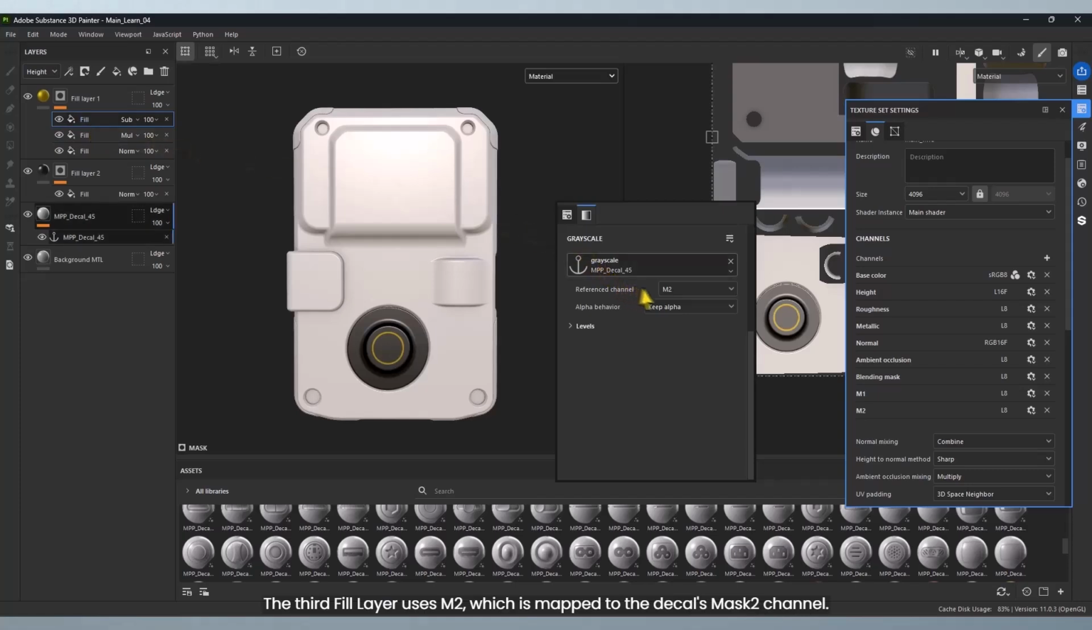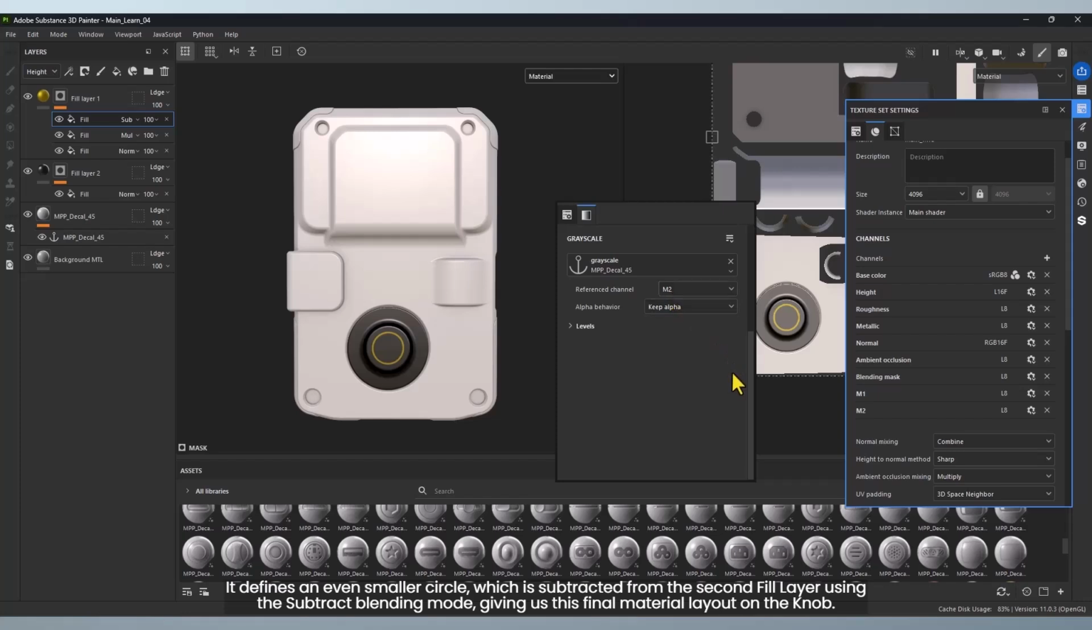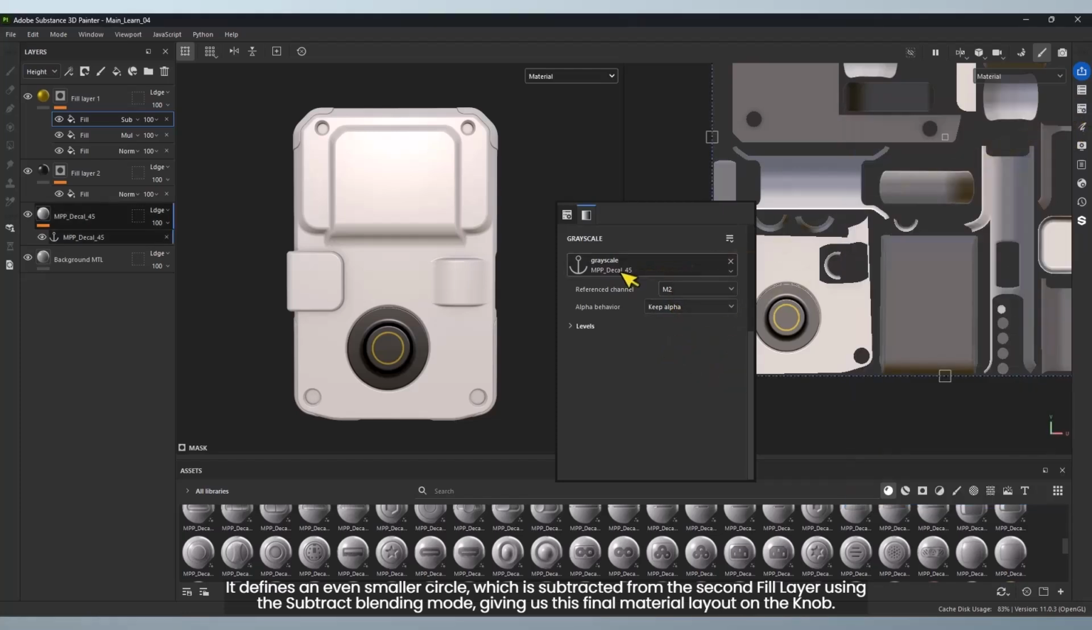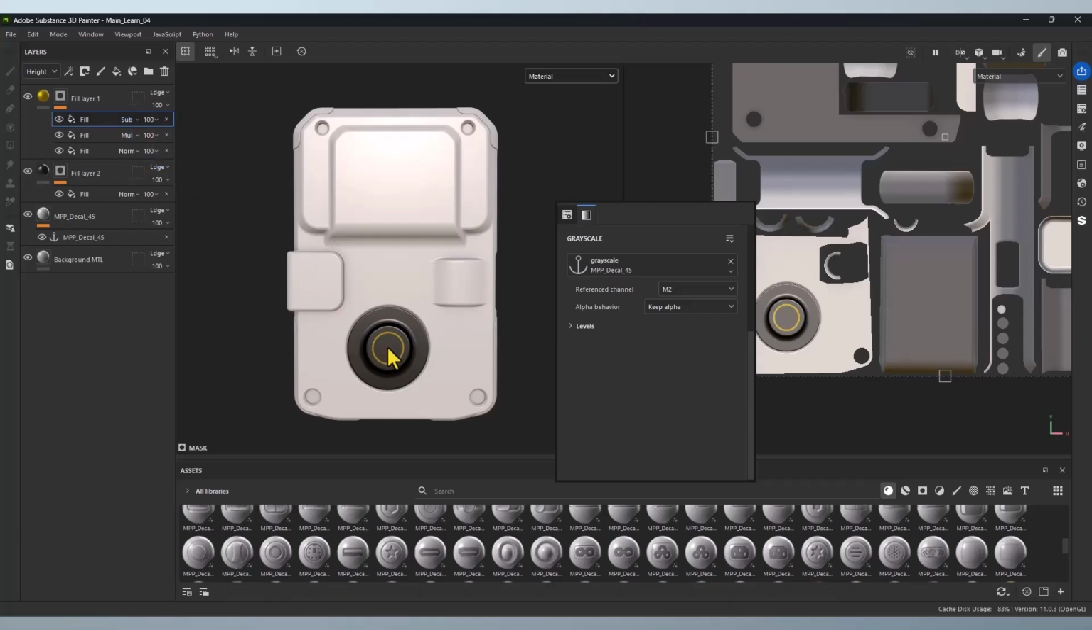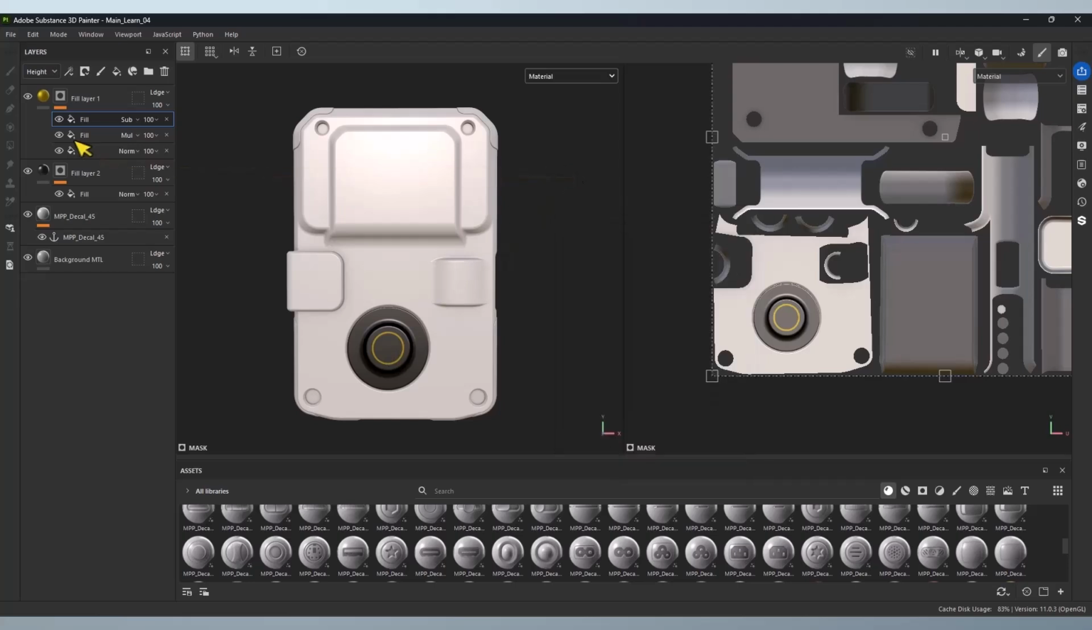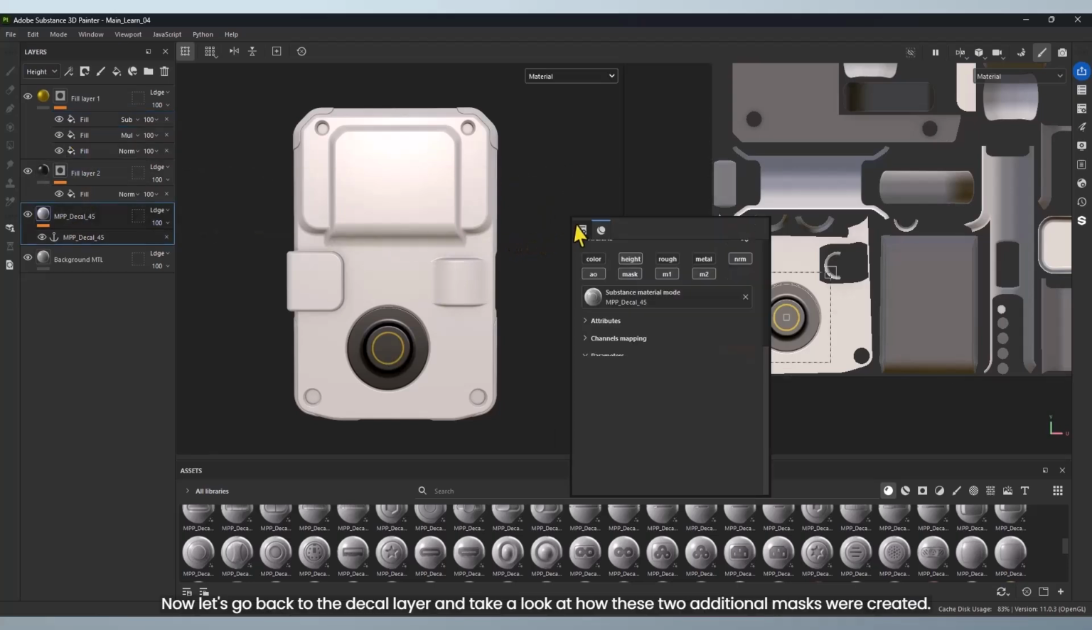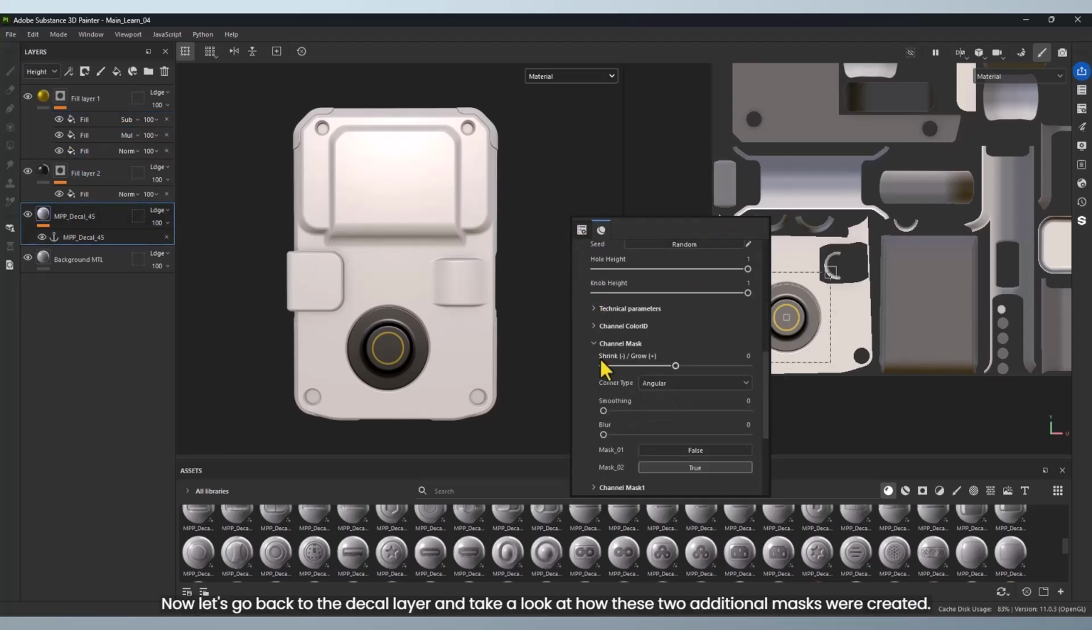The third fill layer uses M2, which is mapped to the decal's mask 2 channel. It defines an even smaller circle, which is subtracted from the second fill layer using the subtract blending mode, giving us this final material layout on the knob. Now let's go back to the decal layer and take a look at how these two additional masks were created.